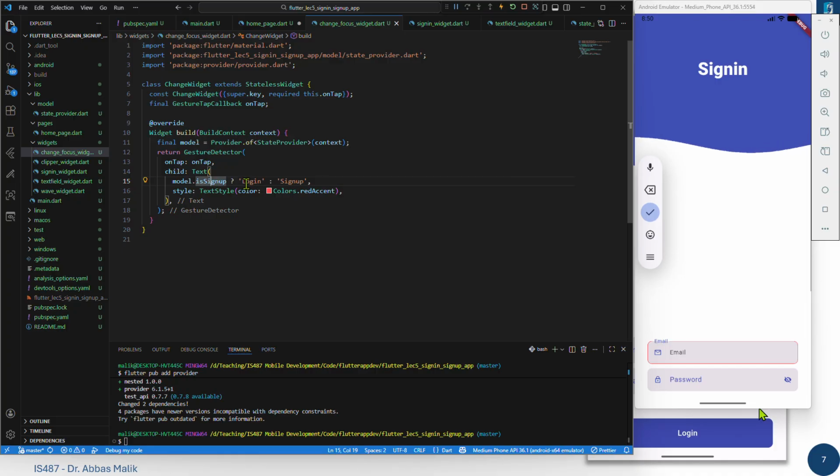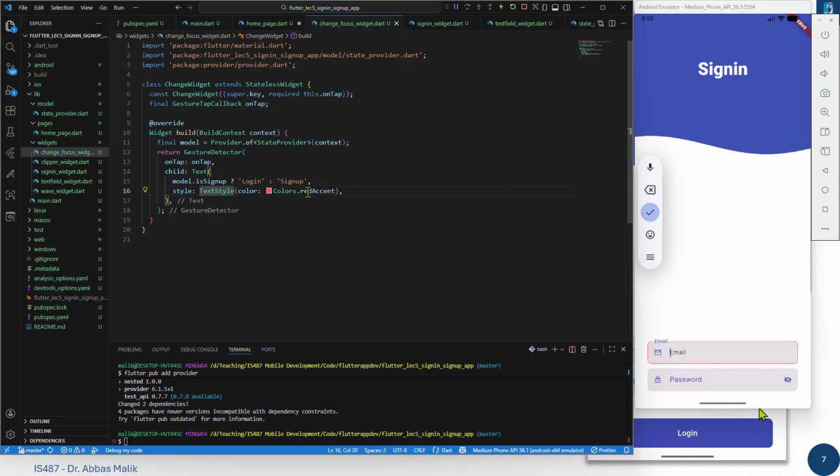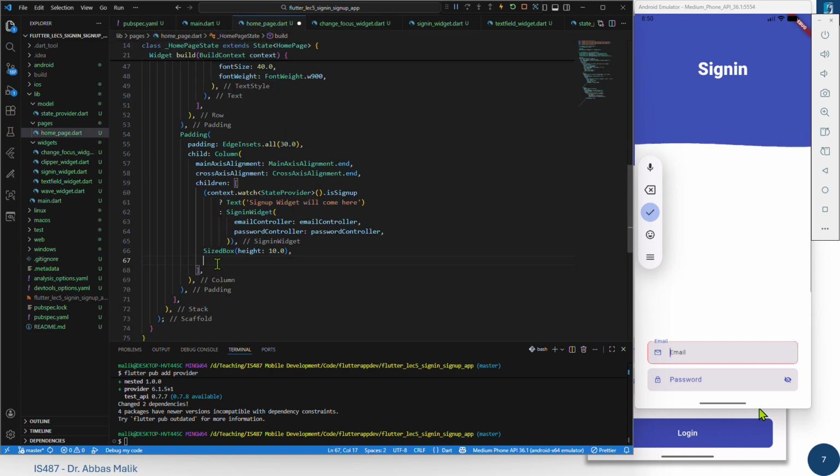If model dot is sign up, then it will show me login. Otherwise, it will show me sign up. And if the text style is the color accent, so we are showing that. So now let me quickly come back to the home page and then show that specific.